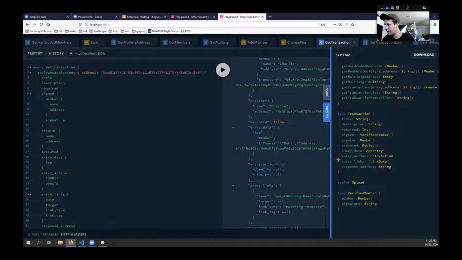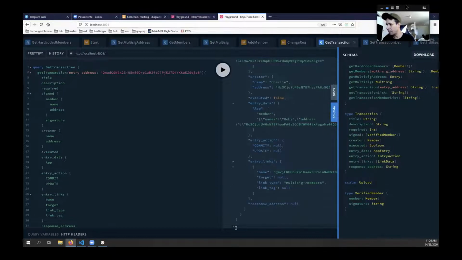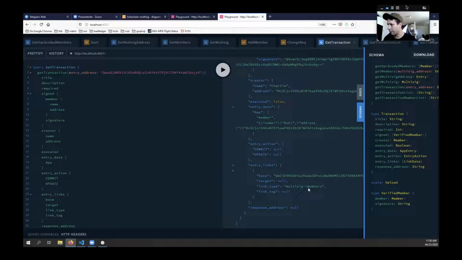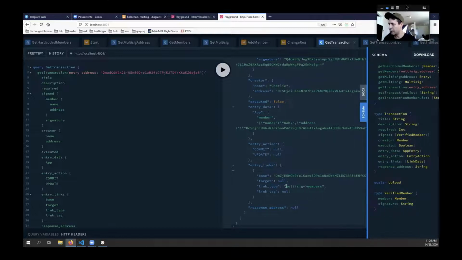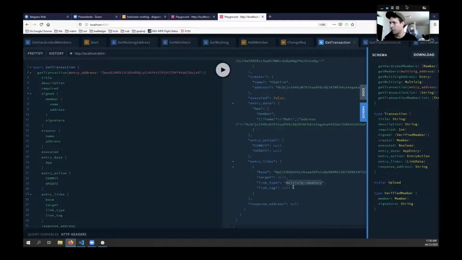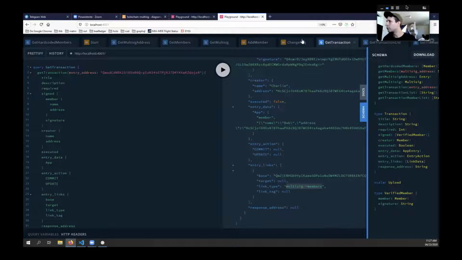Number of entry links, which is how it should be linked when it's signed. So it's going to link from this base address, from the multisig to the members. And the response address is what the function is going to return when it reaches the number of required signatures.